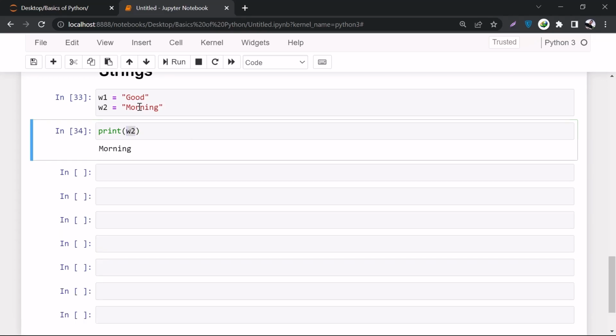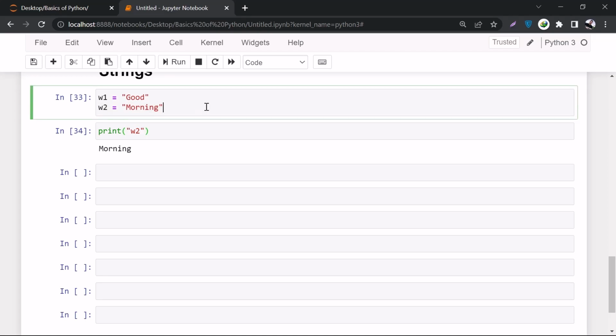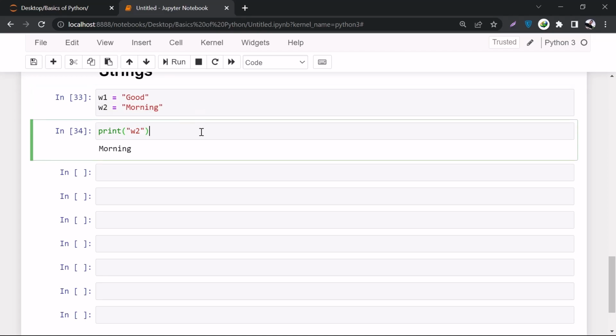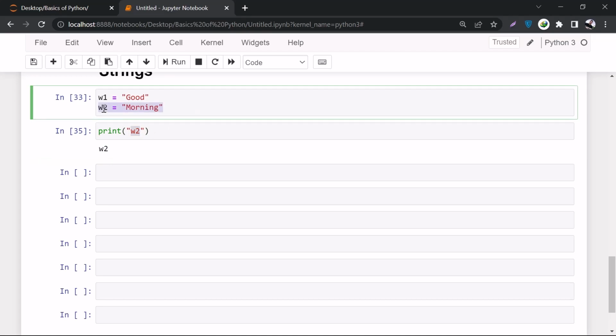Yeah, that is going to be the morning. Cool. Now here's a trick question. What if I put the quotation marks around w2? Now what is going to be the output? If I run it, the output is going to be w2. Why? w2 is a variable, which is basically the identifier that is identifying this string morning.